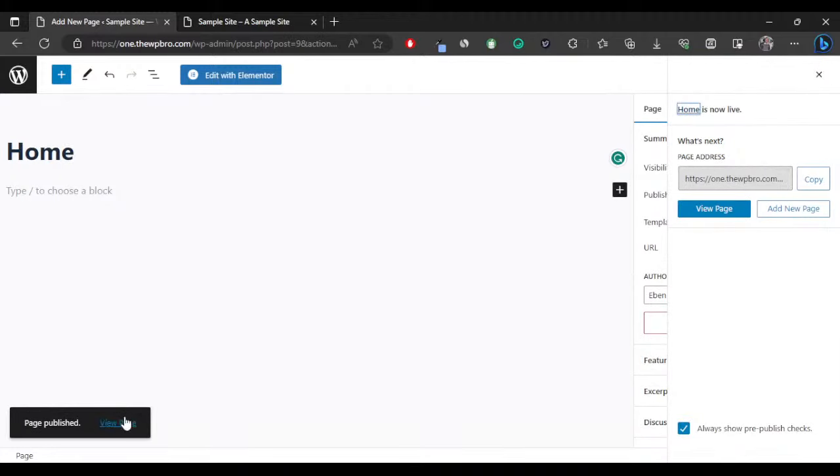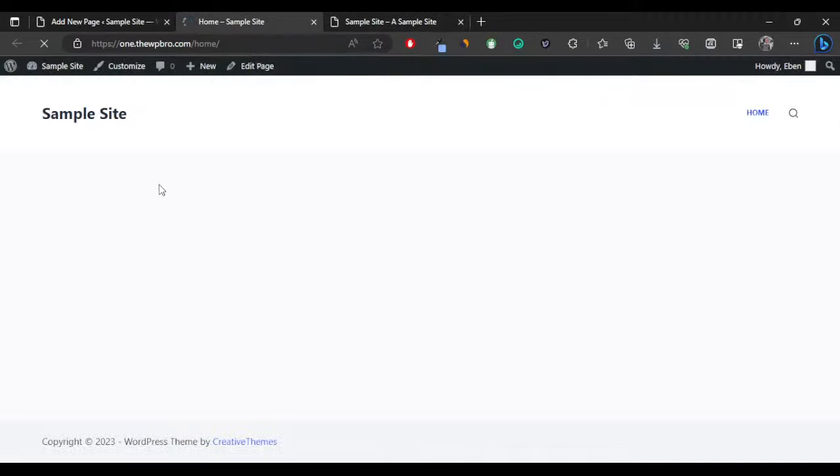And by the time we view the page, let's open this page in a new tab. It's going to be a blank page with absolutely nothing on it. So let's wait for the page to load up. All right, so as you can see, this is a blank page with nothing on it.